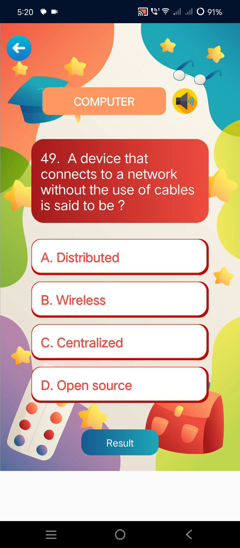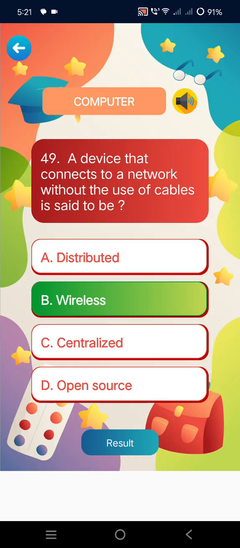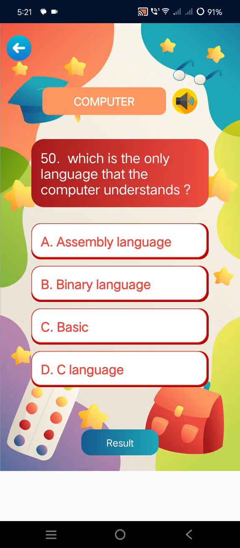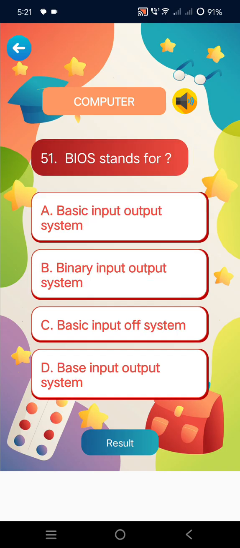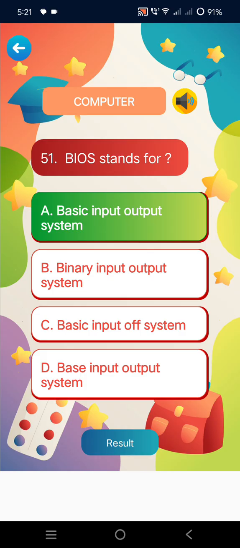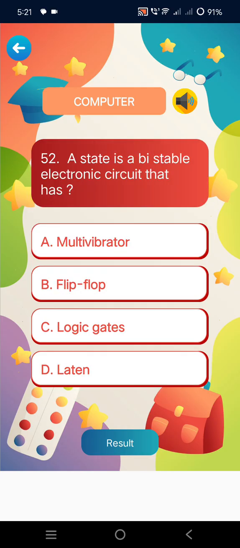B. A device that connects to a network without the use of cables is said to be A. Distributed. B. Wireless. C. Centralized. D. Which is the only language that the computer understands? A. Assembly language. B. Binary language. BIOS stands for A. Basic Input-Output System. B. Binary Input-Output System. C. Basic Input-Off System. D. A state is a bistable electronic circuit that has A.